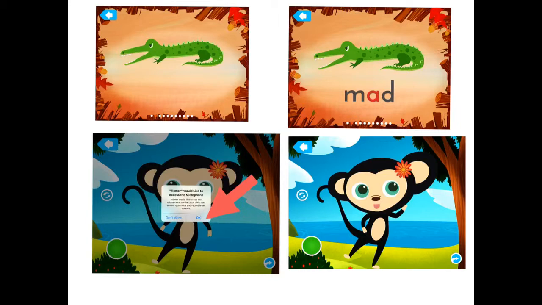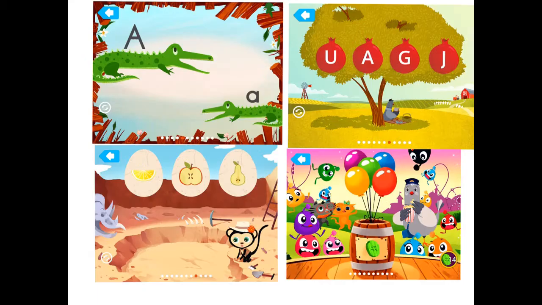And then you will go to this screen, and Homer would like to use your microphone, and of course you're going to press OK because what's next is they're actually going to listen to you talk, and you can go back later and listen to your own voice, so that is a great opportunity for your child to do more than just reading. He can also speak.